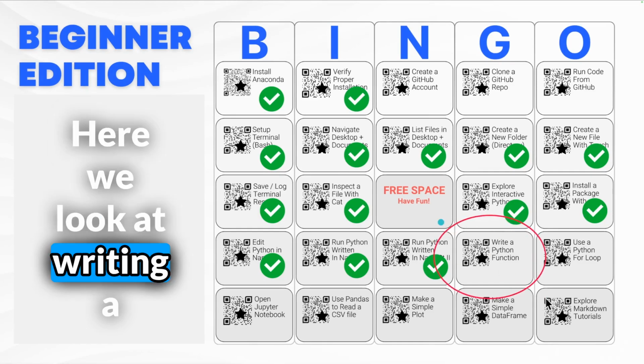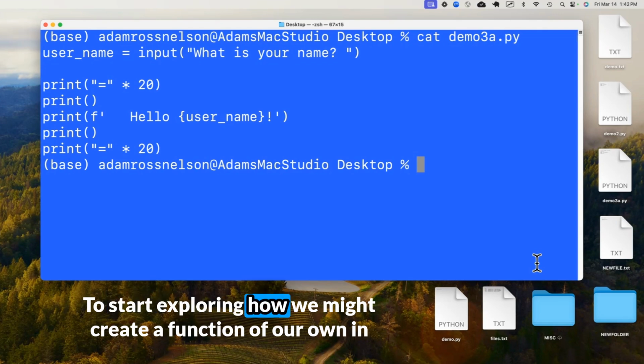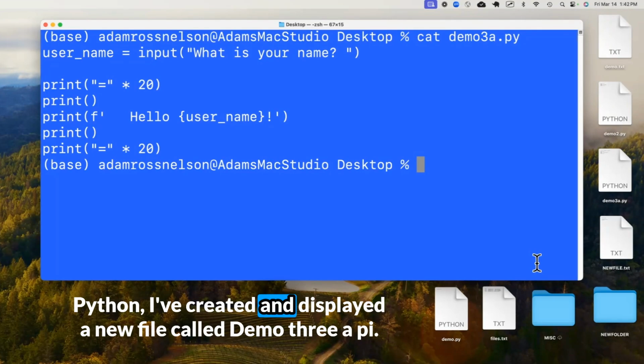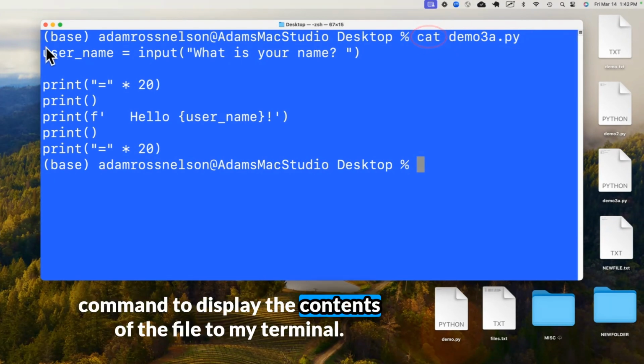Here we look at writing a Python function on this bingo card. To start exploring how we might create a function of our own in Python, I've created and displayed a new file called demo3a.py. So here you see that file name, and then I use the cat command to display the contents of the file to my terminal.